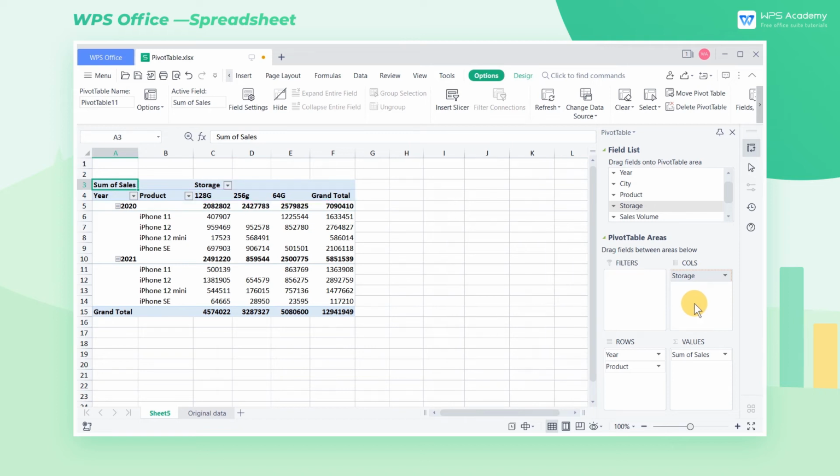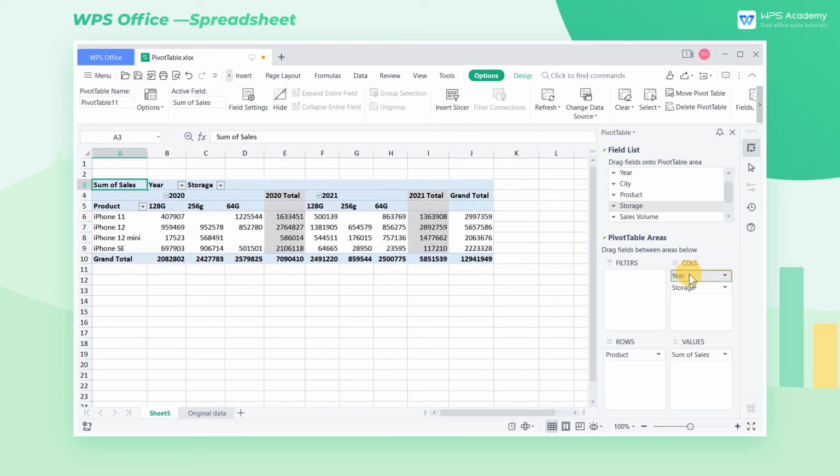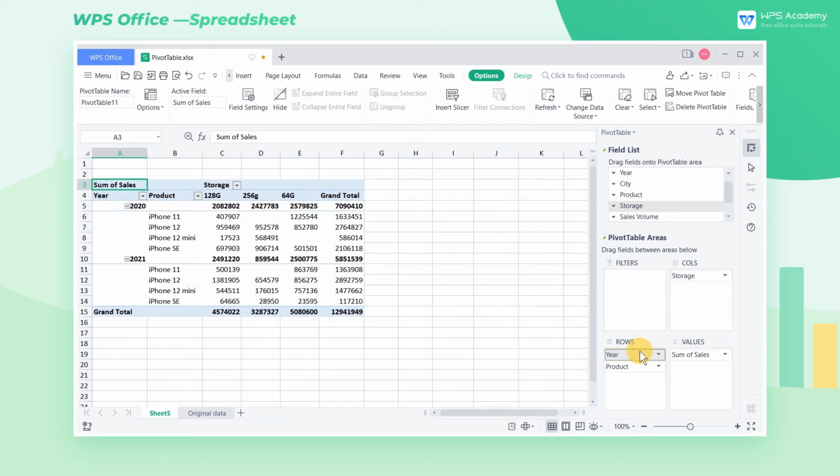In brief, I'll summarize the effect that these 4 areas can achieve. The columns and rows areas are similar to rows and columns in normal tables. To make fields display in columns, drag them into columns. To make fields appear in rows, you can drag them into rows. To put it another way, the position of fields can determine the pivot table's structure. If multiple fields are added in rows or columns, you need to pay attention to their order.